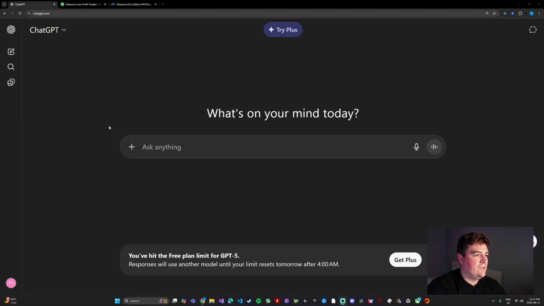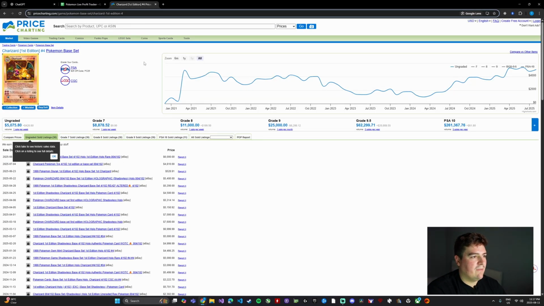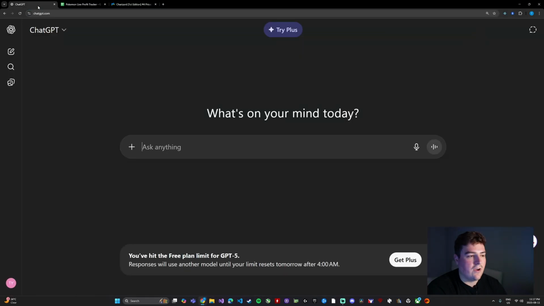So I'm just going to show you guys a little bit of what we got going on. I got a basic spreadsheet here, all blank. And then if we head on over to PriceCharting, you'll notice that we've got our base set Charizard here as the starting point of our collection. I don't actually own this card, by the way.